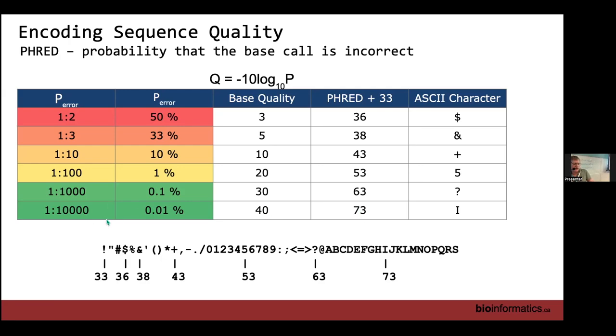Just to get some perspective: when we say a 1 in 10,000 chance that we made an incorrect base call, that seems very small, very unlikely that we're going to have errors. But realize we're sequencing hundreds of millions of bases, so there are going to be errors in your data. Each individual base has a 1 in 10,000 chance, but over the hundreds of millions of bases that we're sequencing, there are going to be some missed calls.